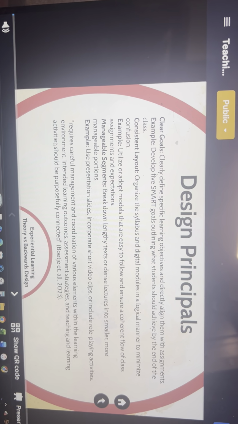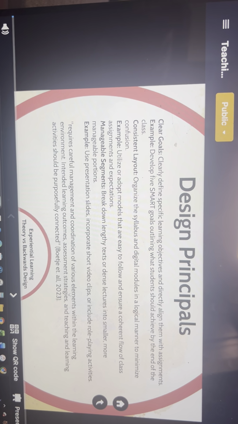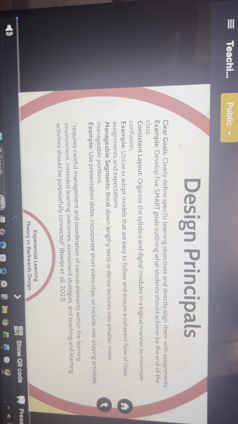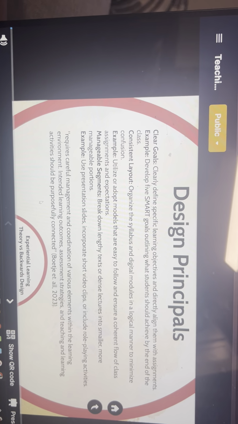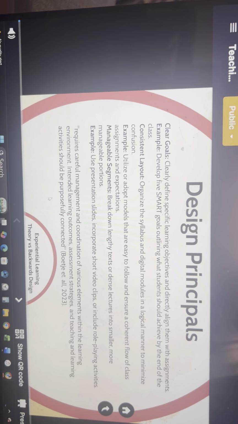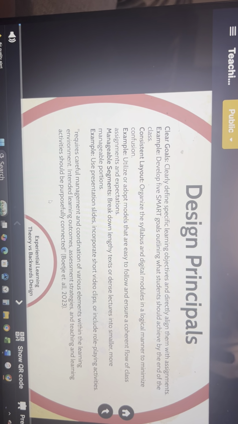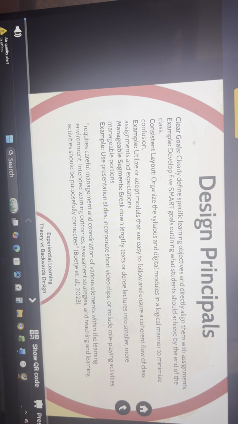I like the quote, it requires careful management and coordination of various elements within the learning environment. Intended learning outcomes, assessment strategies, and teaching and learning activities should be purposely connected. So it's not just coming up with ideas, it's also making sure it's what you want the students to learn from your class, and being able to guide those goals.